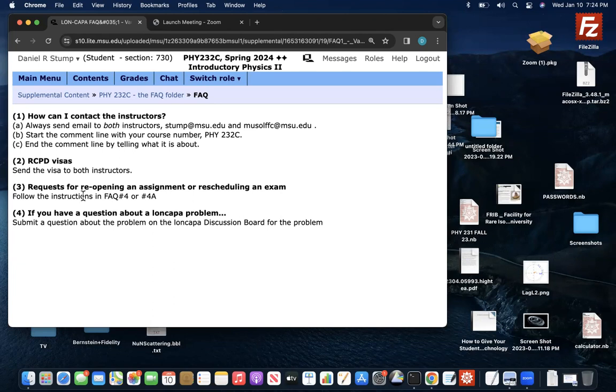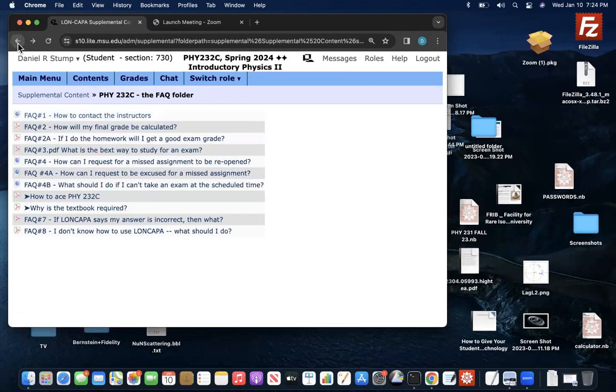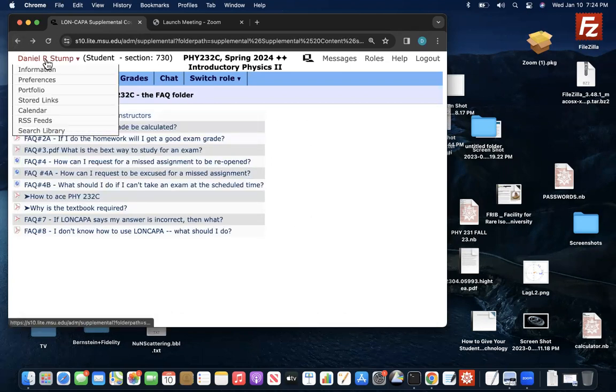If you have a question about a problem, don't send email. Write the question in the discussion board for that problem. Then somebody will see you raised a question, they'll try to answer it, and everybody in the class will be able to see what was a question about this problem and what's the answer. So don't send email if you have a question. Write the question in the discussion board. So that's the FAQ folder.